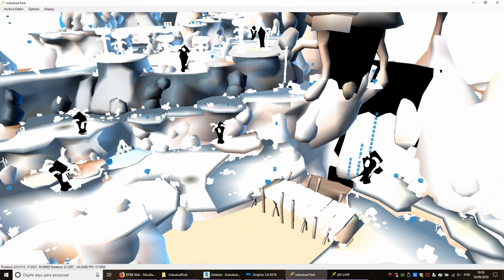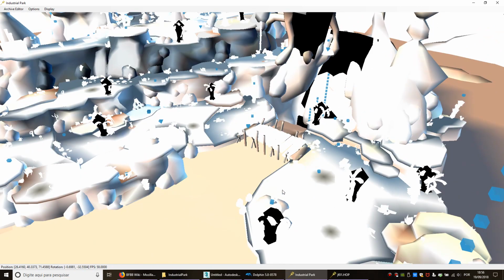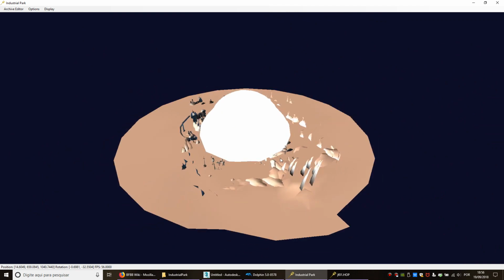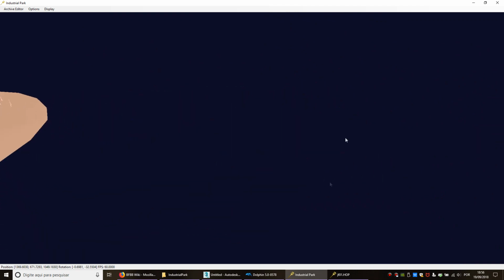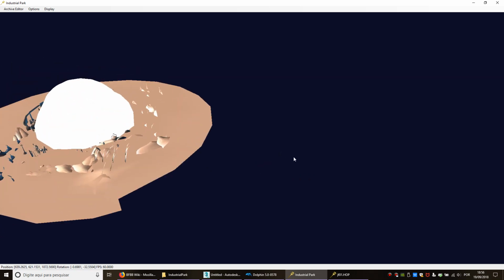So what we're gonna do is we're gonna import the models as stage objects, and we're gonna place them all the way over here in this place, and we're gonna make the level here, and the rest of the old level is gonna stay there, but it's gonna be very far away and you won't be able to see it. So it should work as a custom level.